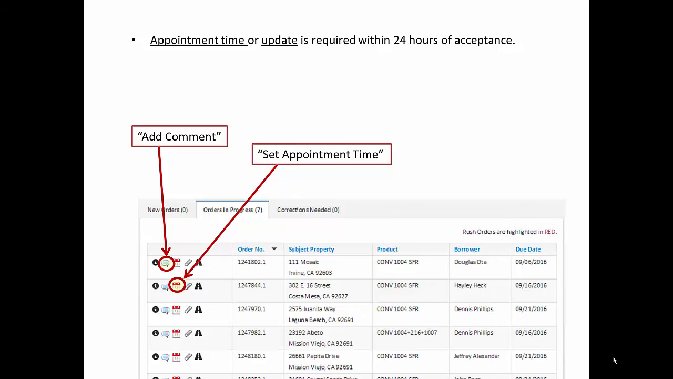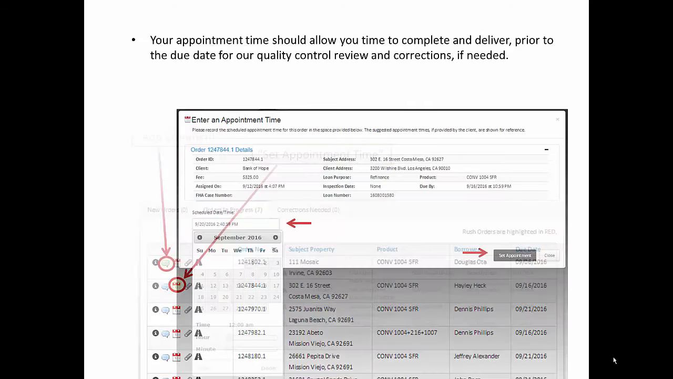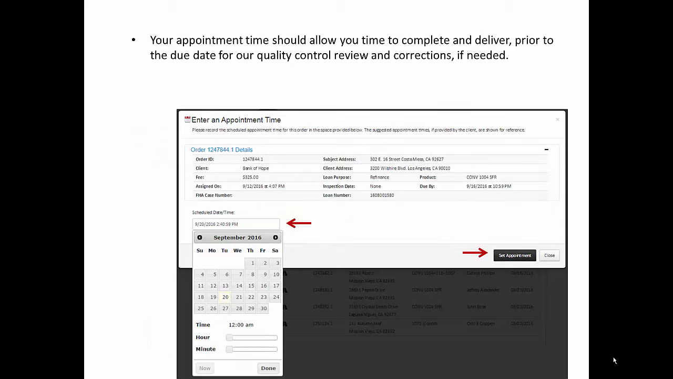This view shows how to enter the appointment time in the system. Remember that this appointment must allow you enough time to inspect, complete, and deliver an error-free appraisal product to us by the due date agreed to. If you are not able to schedule the appointment, allowing for delivery by the due date, you are required to update us as to the reason why using the Add Comment button.